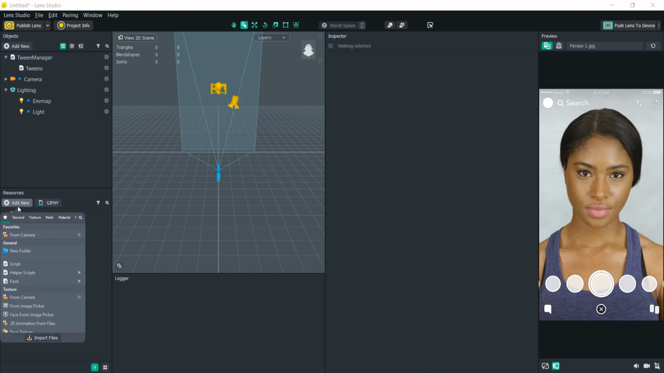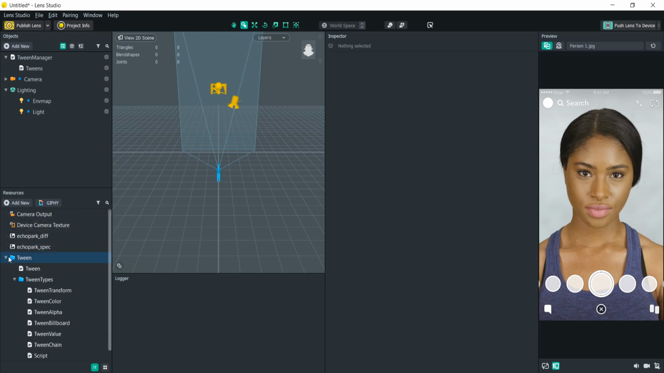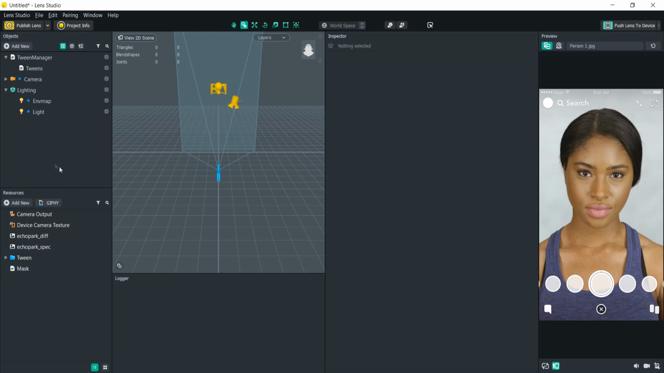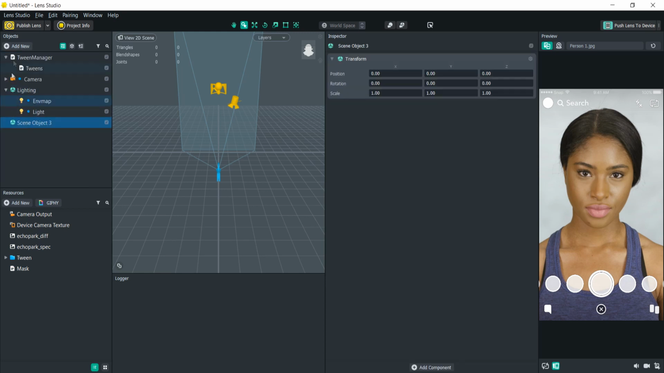So now let's add a new script. Oops, where'd that go? Here it is. Let's call that script mask. Let's add this script into the scene as an empty scene object. We'll call that mask as well. Let's drag that in here.